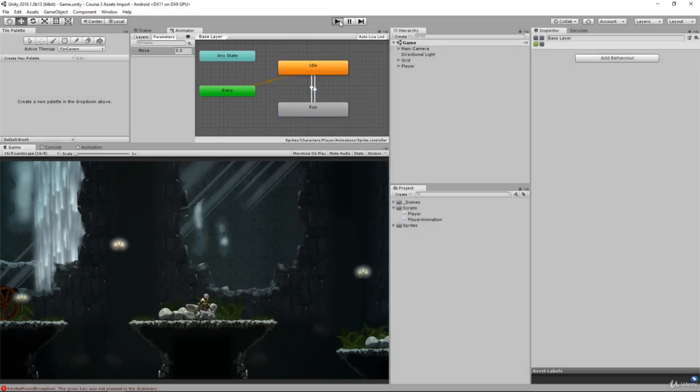Now, there was a delay in the transition, and this is an important issue to note because the fix for this is really simple. Right now we are in idle, and if I hit the D key, I move before anything happens. It's actually waiting till the idle animation finishes before it transitions me.